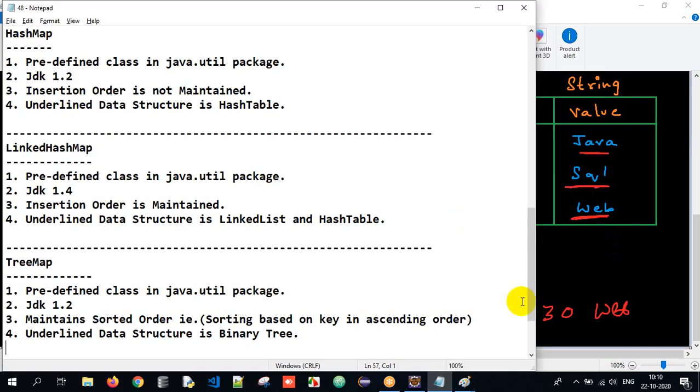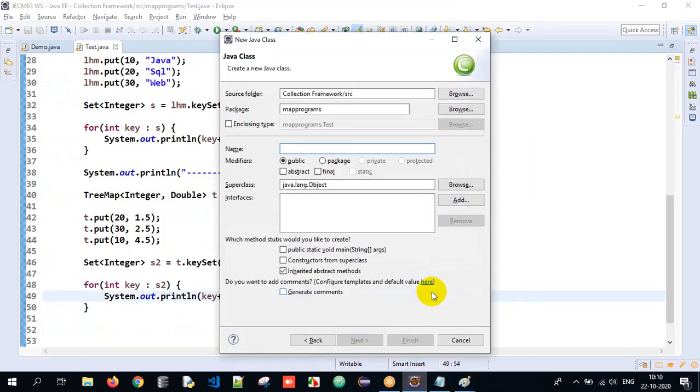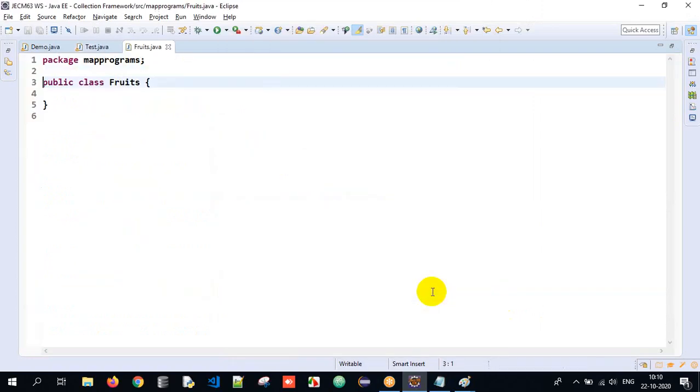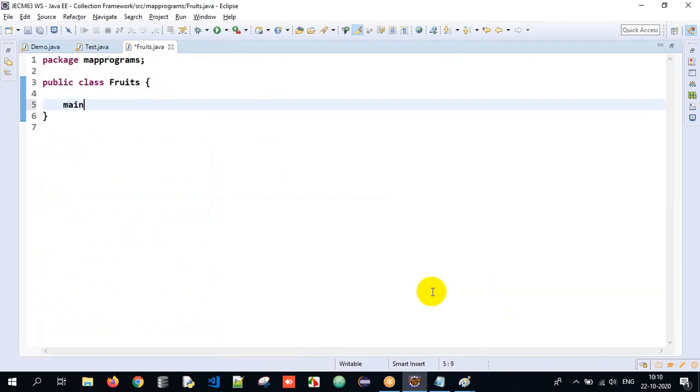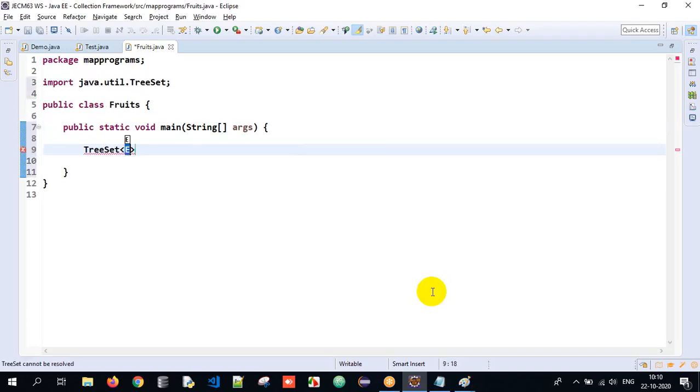It's not that you can have only string type of data here. You can have any type of data. See here, I will have a class called Fruits, and I will have a main method. I will create a TreeSet. I'm importing it. The key is string and the value is integer. It's t equals new TreeSet of. So you can just ignore this part.